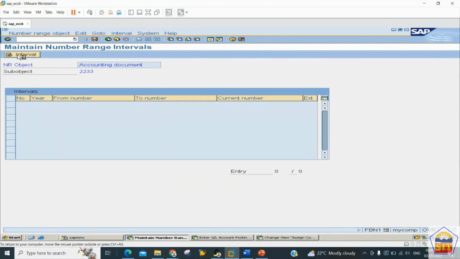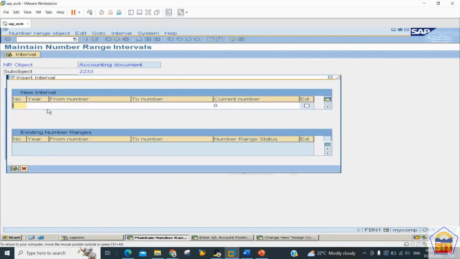Click on this, and after that you need to give the year. My year is 2023. Sorry, the number range will come here, 01. So here you need to put the same number which you saw on the previous screen. Remember, for the document type SA, you saw 01 on the previous screen.